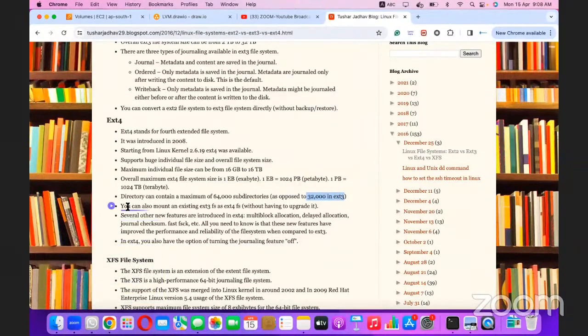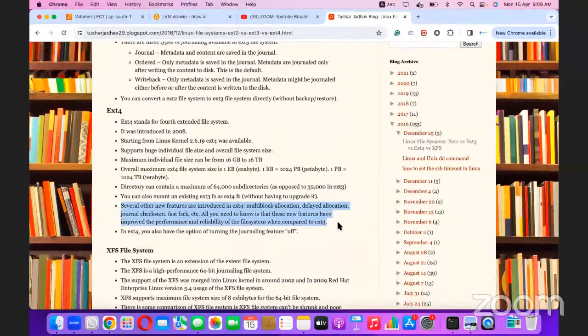Okay, now once again, you can also mount ext3 as an ext4 file system without having to upgrade it. Moreover, read this line very carefully. This is going to be a key point here. Multi-block allocation, delayed allocation, journaling checksum, fast FSCK. FSCK stands for file system check. If any file system seems to be corrupted, ext4 can perform a faster check in comparison to ext2 or 3. These new features have improved the performance and reliability of the file system compared to ext3. So why are we spending this much time on this? Because when selecting a file system for our operating system where we want to keep our data, we should be aware of the advantages or disadvantages of the file system we are going to select.